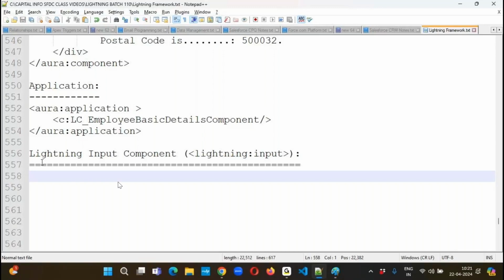No, we haven't applied the style. If you want, we can apply the style also. In the style file, we can apply. If you want to apply the style in each and every component, we have to go to the style file, prepare the style, and apply it to the div tag. Okay.